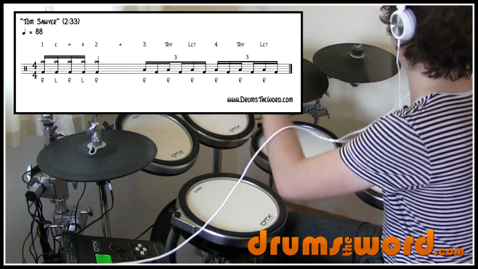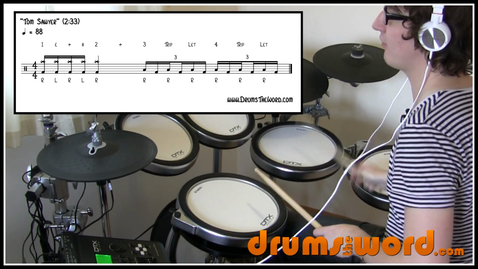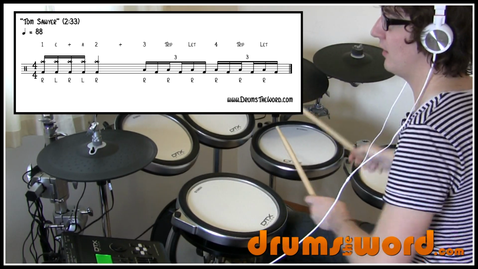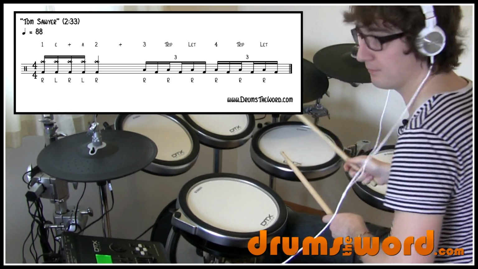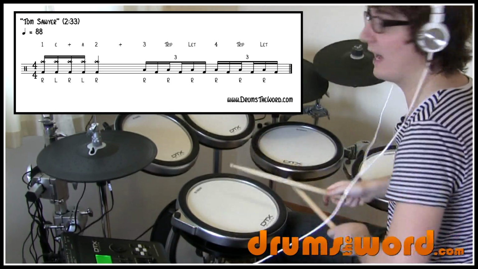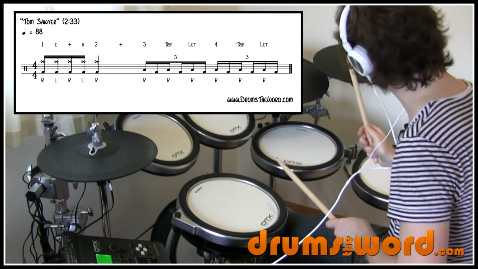So we get the 1E and 2 and 3 triplet, 4 triplet. 1E and 2 and 3 triplet, 4 triplet. 1E and 2 and 3 triplet, 4 triplet, like that.